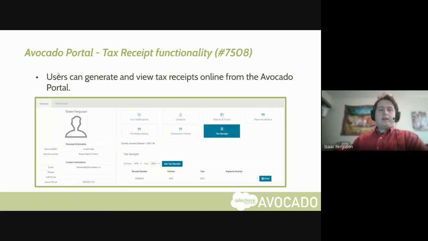Next, let's talk about some portal changes. Some great tax receipt functionality is included. This is item 7508. With this, your users can hop into the portal. They can generate and view their tax receipts online, again, from the portal on their mobile device, on their laptop, or whatever device they have.